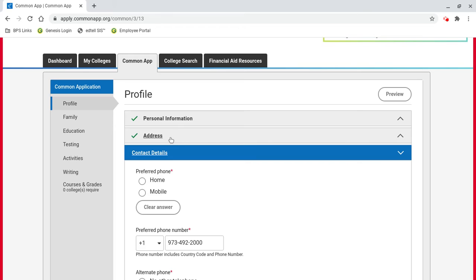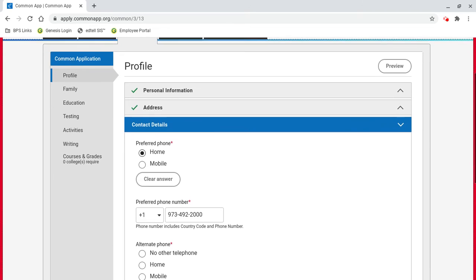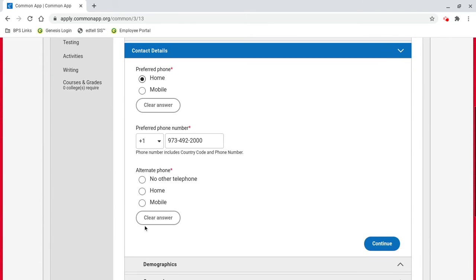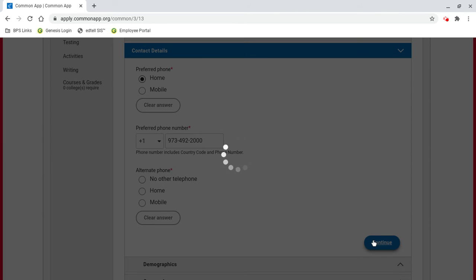And again, you'll see as I'm filling this information out, everything that gets completed is going to have a green check mark. Under contact details, I'm going to say that I prefer my home number, and I'm using the school's number as my home number for this application. And it does give me the option if I want to put in an alternate phone number. Just as an example, I'm going to show you what it looks like if I decide to skip this question, even though it is required. So I'm going to hit continue.